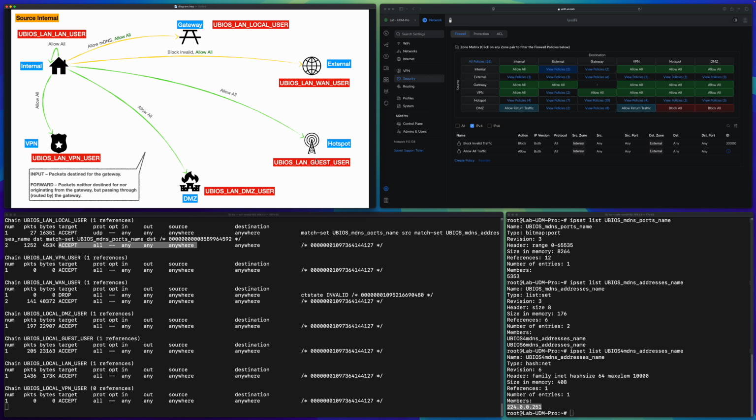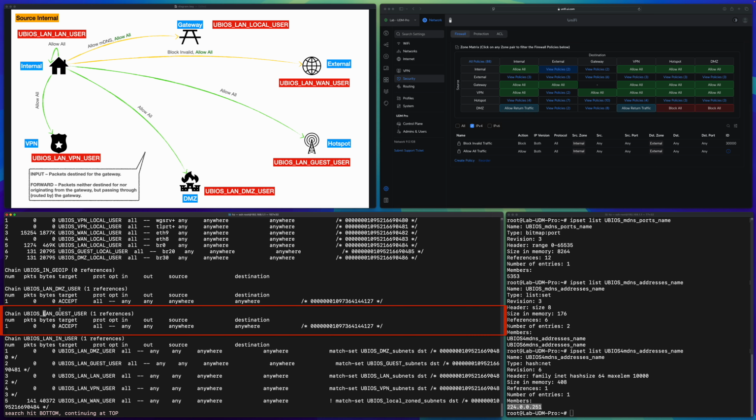So let's move on. For the hotspot, or internally it's called guest, let's check LAN guest. It's super simple. It's accept all. Then I will skip LAN DMZ. It's in the same situation, allow all. And for internal to VPN, again, the same situation. So I will simply skip them. Okay, then we are done with the scenario where the source is internal. So we can move on.